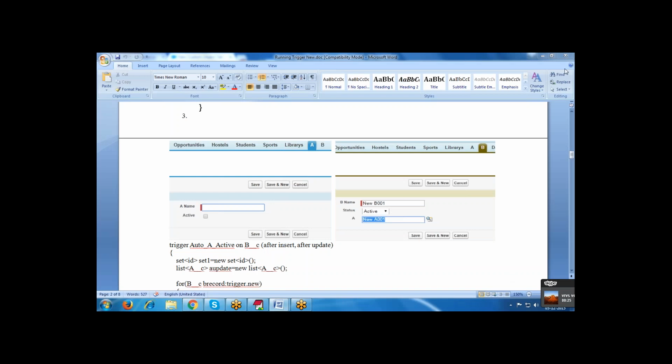We have two objects, one is A, one is B. In A we are creating one name and active. In B, name, status, and the parent relationship is A. If I select A, and it is active, then automatically here we are enabling this one.